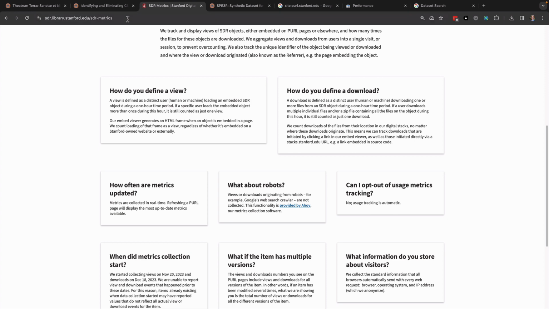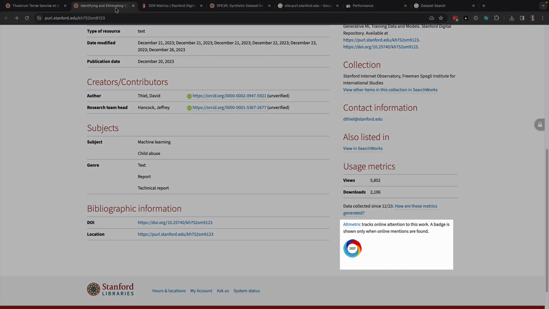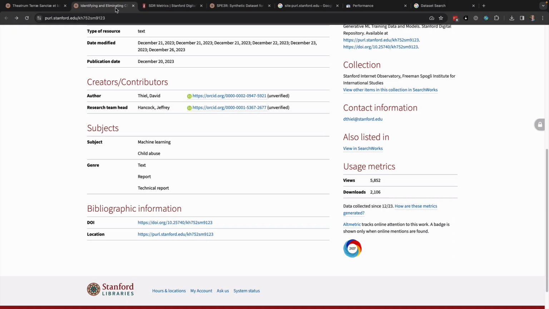Note that our tracking is linked to the embed viewer, so if a page is not displaying the embed viewer, like a collection PURL, then it won't have any views recorded, so the view statistic is not being displayed. If the viewer is displayed but downloading of the content is not permitted, then the metric for downloads is likewise not displayed. Whenever the item is being tracked by altmetric, you'll now see the altmetric donut displayed below the views and downloads like you do here.